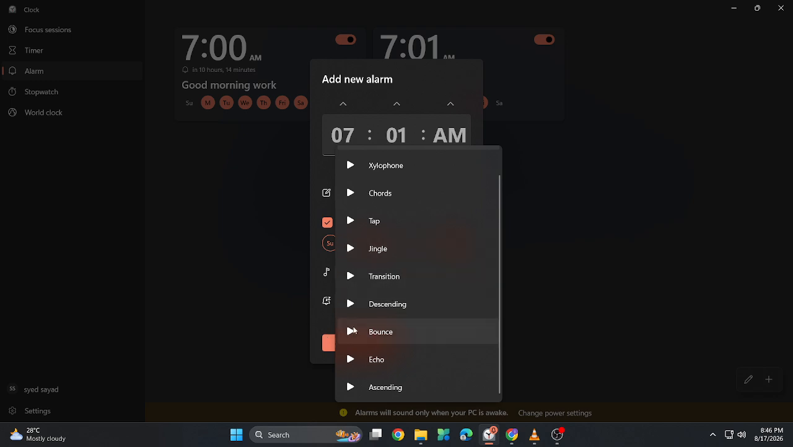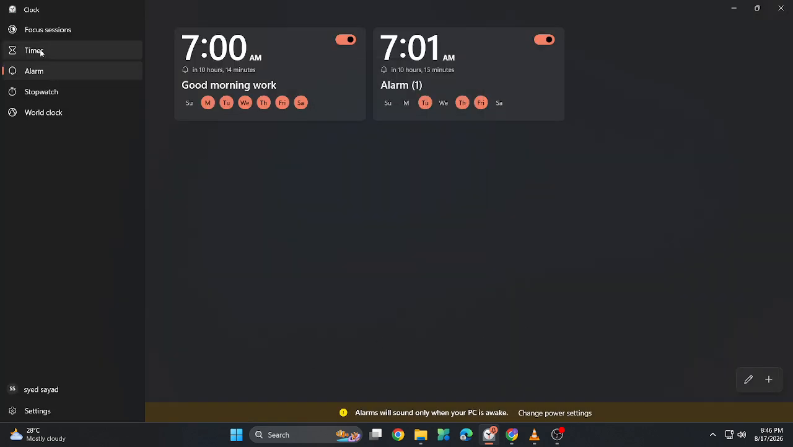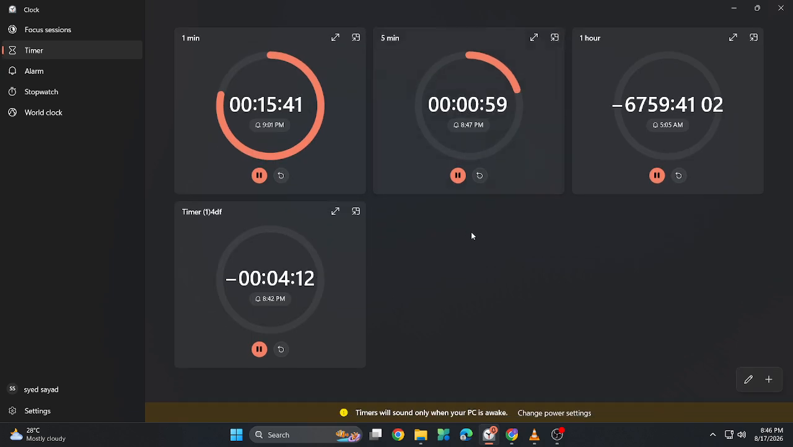Next, master the timer feature. Timers are useful for cooking, studying, workouts, meetings, and focused work. Set the exact duration you need, start the countdown, and use multiple timers when your workflow requires different time limits.